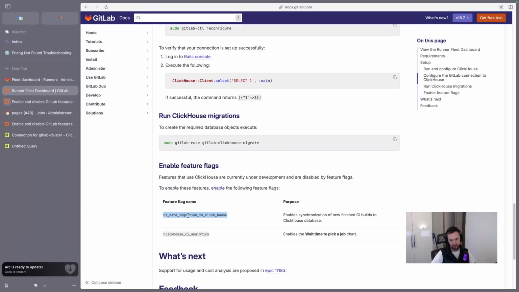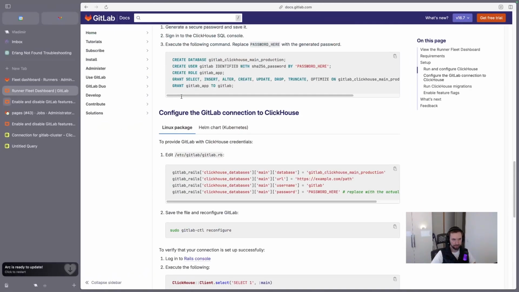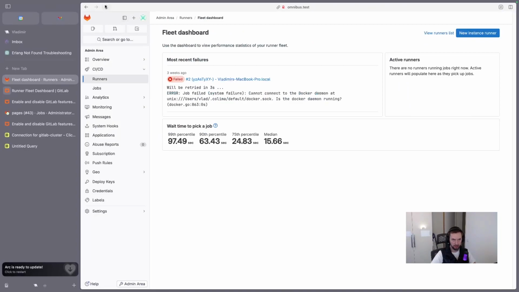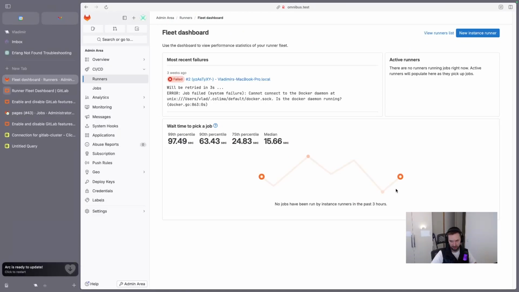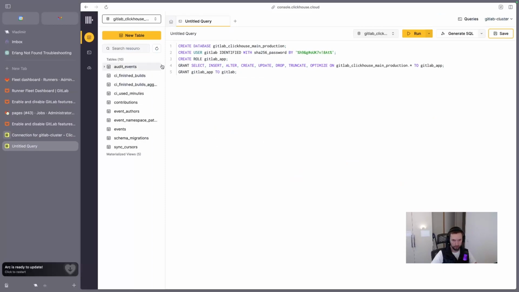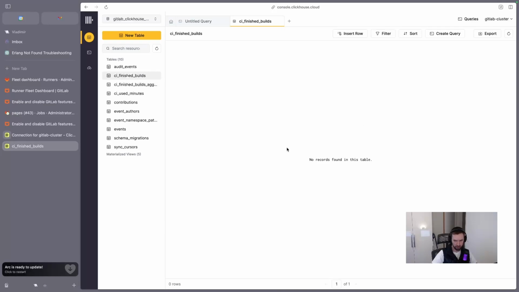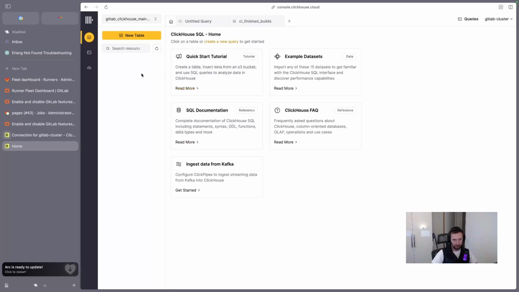This one controls the actual moving of data from Postgres to ClickHouse, and this one controls the UI which shows the data. So let's enable it as well. All right. So let's go to the dashboard and refresh the page. For now you see just this because there is no data in ClickHouse. If we go to this database, you can actually explore it. This is a raw table which should contain everything, and it has nothing just yet. You will need to wait.